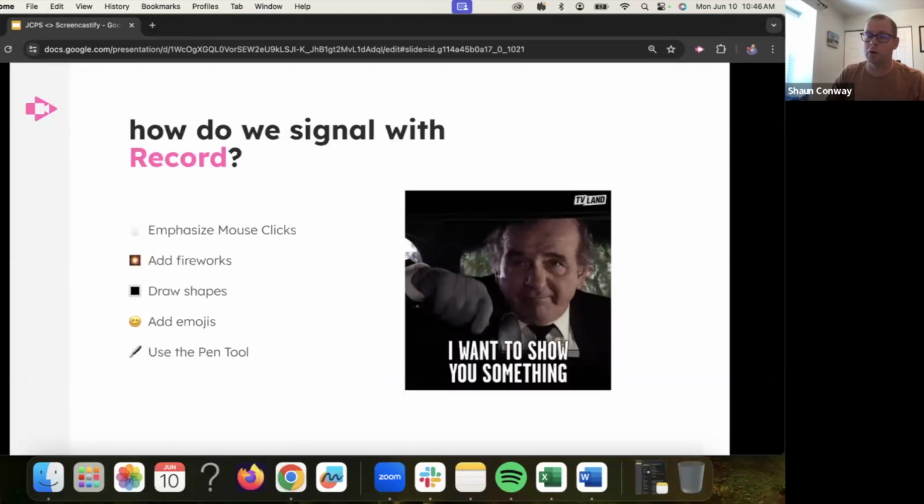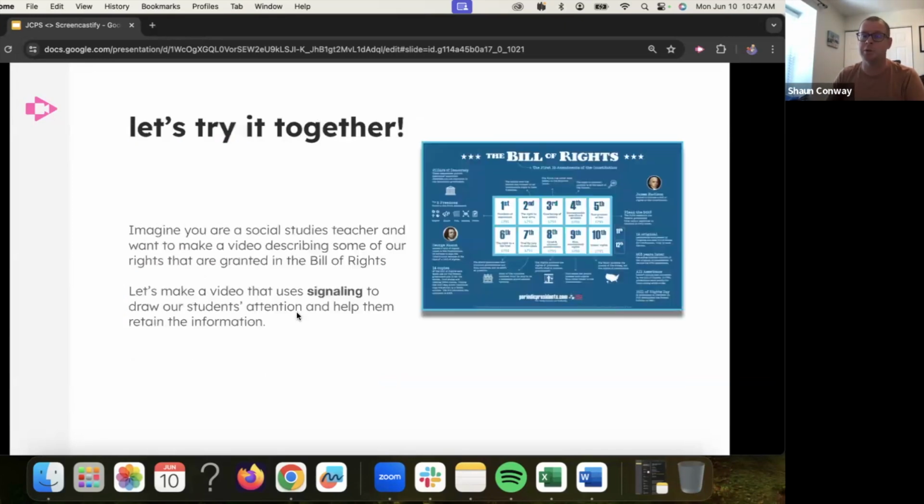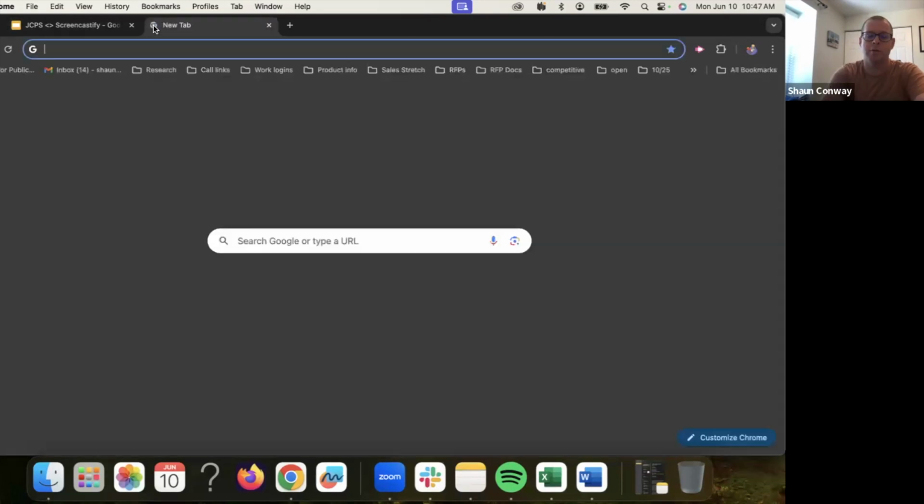So what we can do in record, and I'll show you how this looks in real life in just a second, is I can emphasize my mouse clicks, I can add fireworks for celebratory purposes, shapes, emojis, and the pen tool, all of which allow you to customize your explanation that it is that you're working with. Now, this is a Bill of Rights example where I might use this for teachers, but we're going to go through and we're going to do a little bit of a different one.